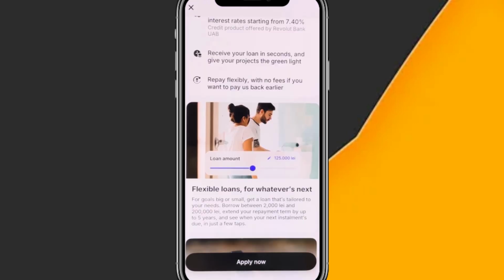Read the agreement carefully, including the APR, the total amount repayable, the term length, the repayment schedule, and any early repayment policies. If everything looks right, complete the signature as instructed.